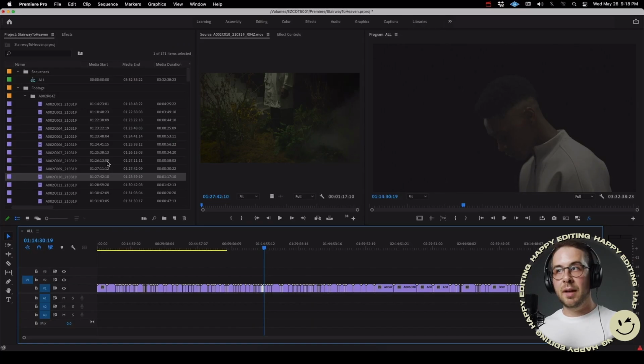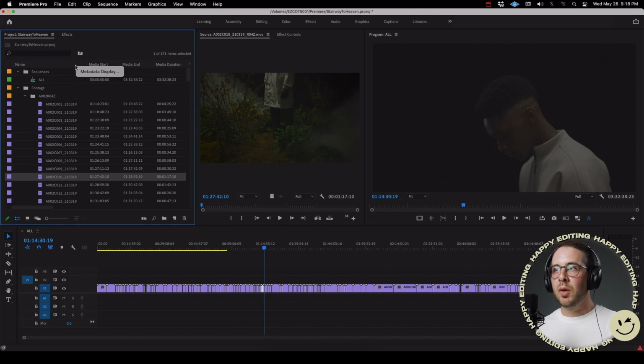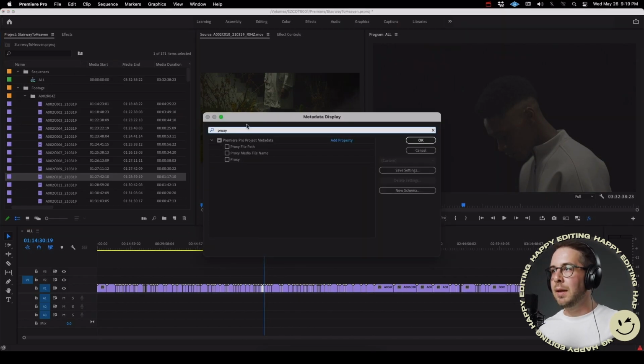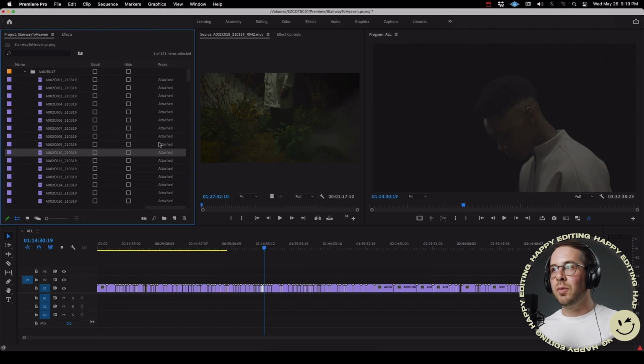All right, so we're back in Premiere, and there are 2 different ways we can see that these proxies are attached and working. The first thing that we're going to do is go to our metadata settings over in the project window. We're going to right-click, click on metadata display, and just type the word proxy. We're going to hit this checkbox right here, and when we hit OK, we can scroll all the way to the right and see that all of the clips that we had created proxies for are now attached. So again, Premiere makes it super, super simple to work with this workflow. These are all attached. If they were offline, it would say offline, but we are good to go.